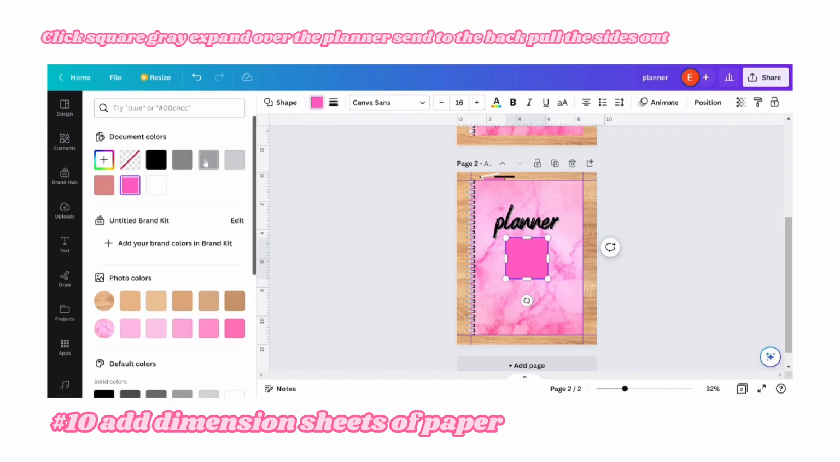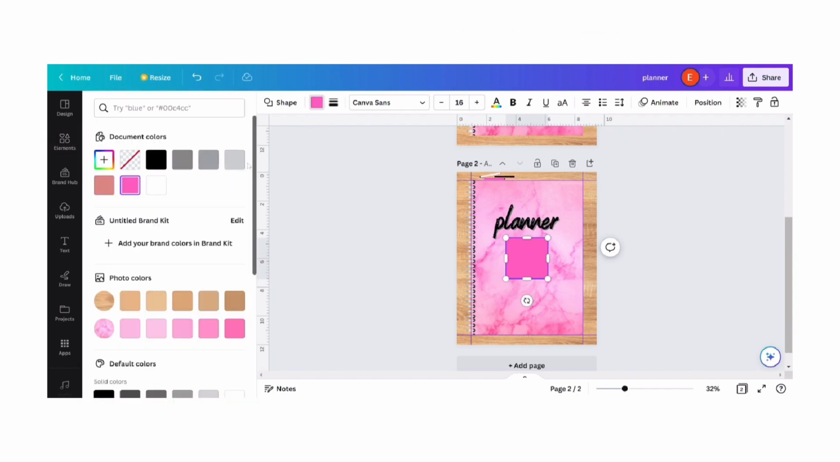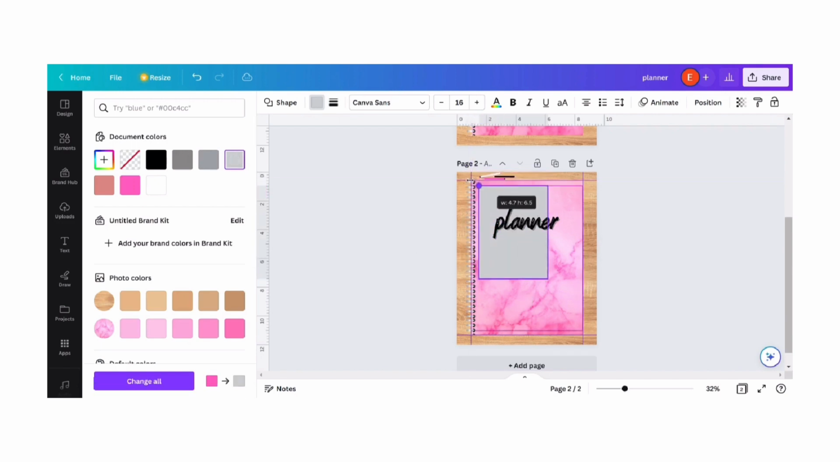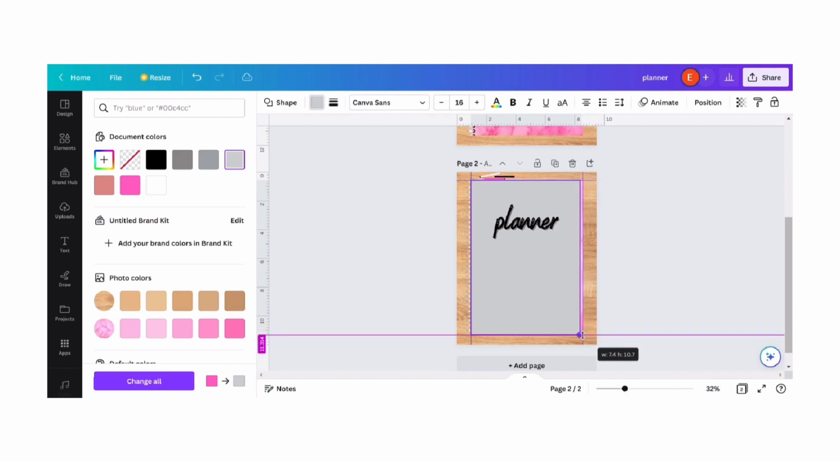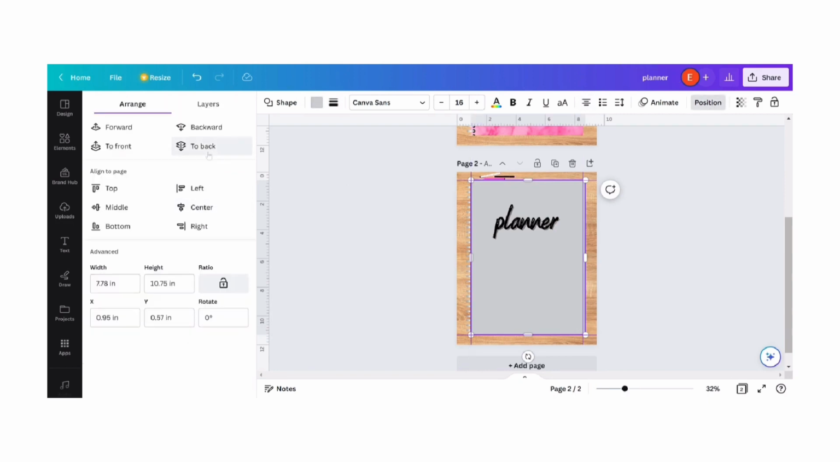We're going to create a paper shadow dimension of our planner to make it look even more realistic. I learned this method from a YouTuber that I've watched. I'm going to put her YouTube down in the description below. I forgot her name, but she did so good. She came up with this idea of creating dimension inside of your planner, so that way your planner doesn't look like it's just flat and just sitting there. It has some type of dimension, it has some type of pages inside of it.